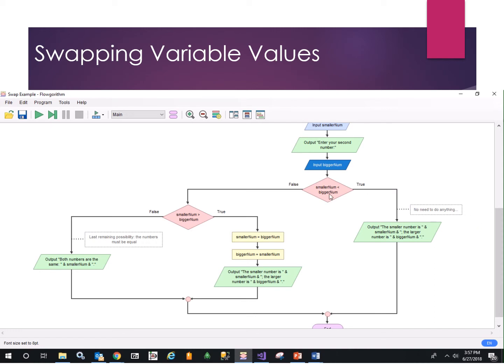So I have a decision structure here, and I say if the smaller number is less than the bigger number, which is the happy circumstances, I don't really have to do anything. That's true. I come over to the true part. My comment here is no need to do anything really, and so I just output the statement "the smaller number is", and I concatenate that with the smaller number, and then I can continue the concatenation, "the larger number is", and put in the bigger number and concatenate that with a period. So we'll get a statement similar to "the smaller number is 2 and the larger number is 10", something like that. Great.